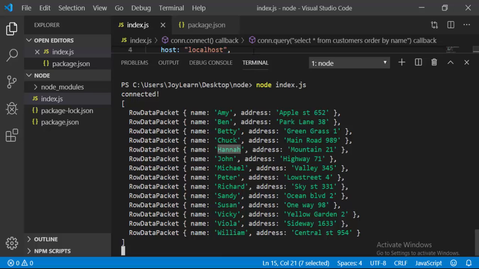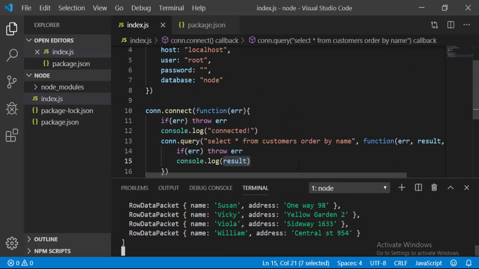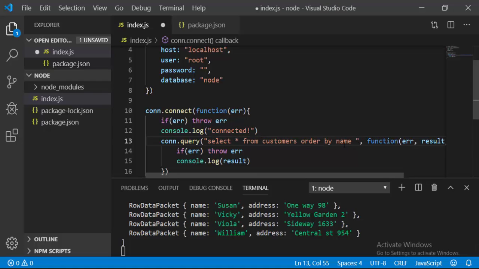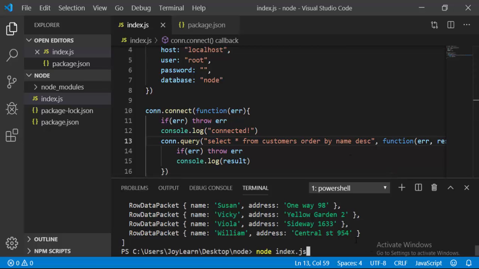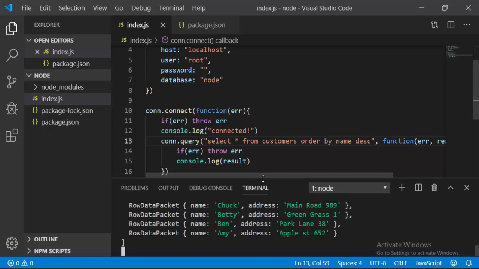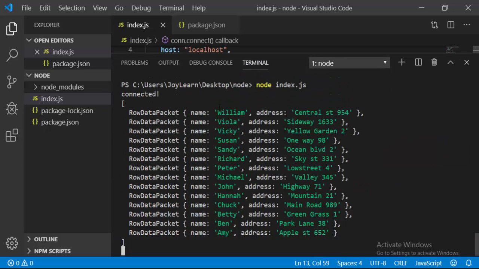So we also have descending. How can we sort the data in a table descending? Here I'm going to say order by according to the name, but sorted descending. To sort descending, we're going to use DESC. Now I save it and run this node application. Again, we get the result. Before, you saw that Valming was the last element and Amy was the first element. But now things have changed and it's ordered descending.